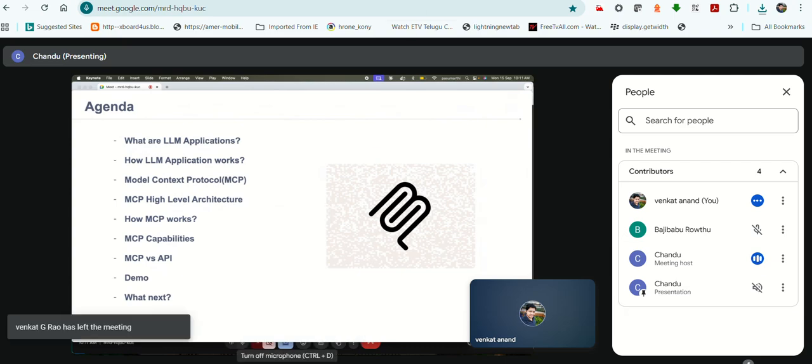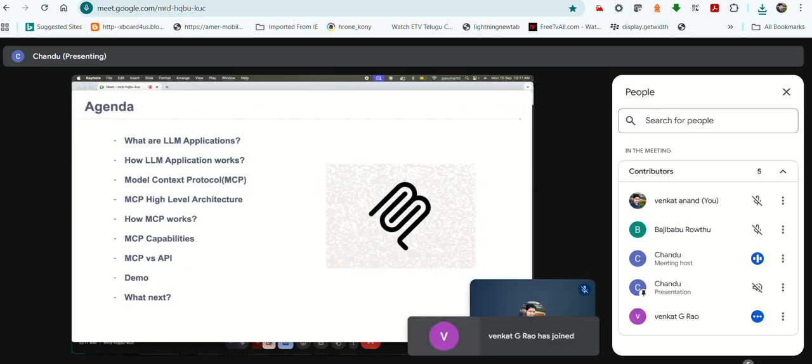Discuss. It's Model Context Protocol. So let's discuss this one. Before Model Context Protocol, let's see what LLM applications are. Nowadays we are talking about LLMs, right? So how does an LLM application work?